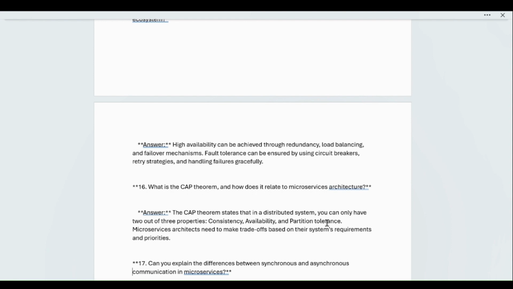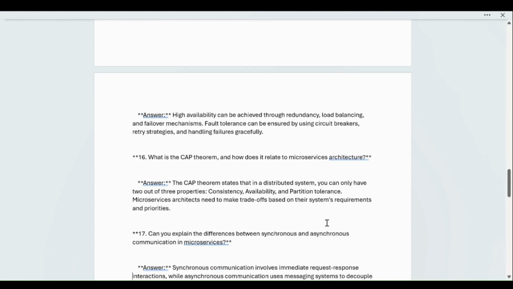Next question I have: what is the CAP theorem and how does it relate to microservices architecture? In system design and microservices, the CAP theorem is very important. It is like the backbone of system design and microservices architecture. As the name suggests, consistency, availability, and partition tolerance. In a distributed system, you can only have two out of the three properties. Microservices architectures need to make trade-offs based on their system requirements and priorities.